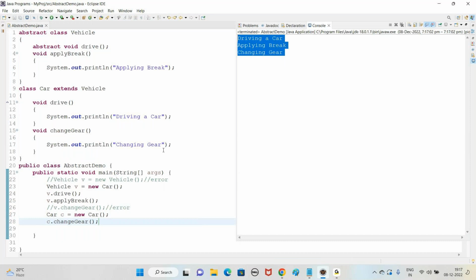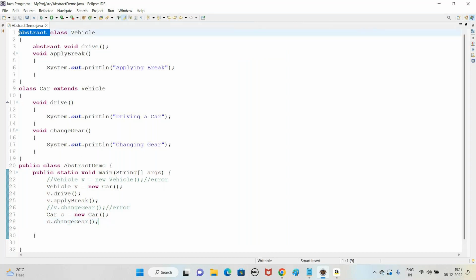Clear everyone? Any questions? I had one question. Yes, Kalyan. In the beginning, you didn't put abstract and you wrote the program, and it showed you an error that you have to make one method as abstract, right, sir? So how did it know that the drive method should be abstract? Why can't apply break be abstract?